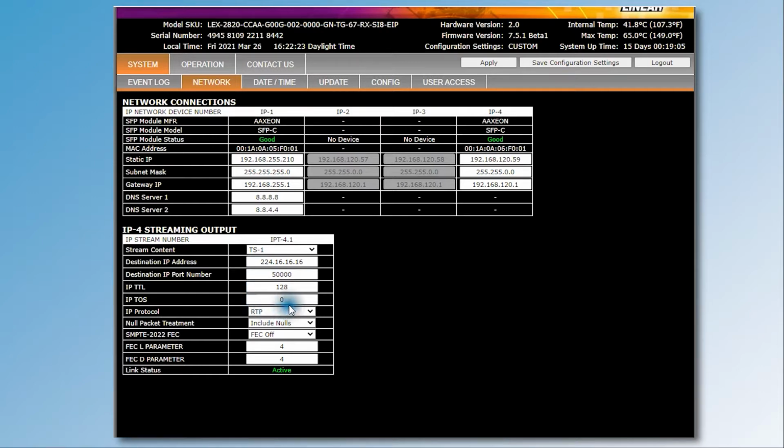If you're connecting to an ExactV2 exciter with TSoIP input, you need to use RTP. We recommend including nulls, and the SMPTE 2022 FEC can remain off. If you're adding or upgrading to an existing LEX, this is a license upgrade. However, the LEX encoder needs to have the SFP in location number 4. So if you purchase this as an option to upgrade an existing encoder, you will get an SFP module that you'll have to install in the back of the unit.